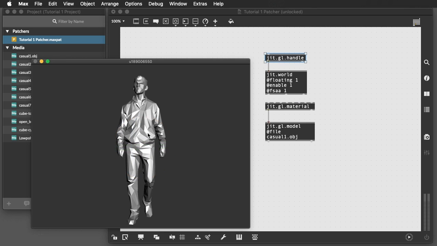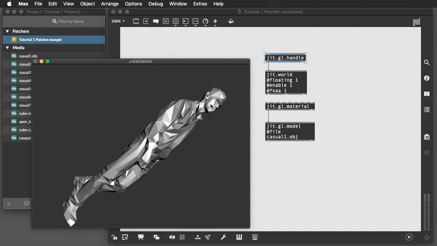So if we get ourselves in kind of a messed up rotation, or just want to reset things, we can send a message to the jit.gl.handle that will reset it. And this brings up the concept of messages. So right next to the object here, our next thing is a message. Objects are nodes that do things. Messages are instructions that are sent to those nodes.